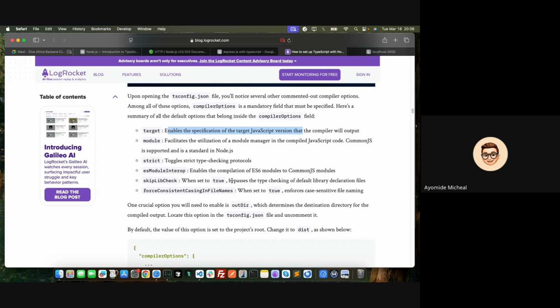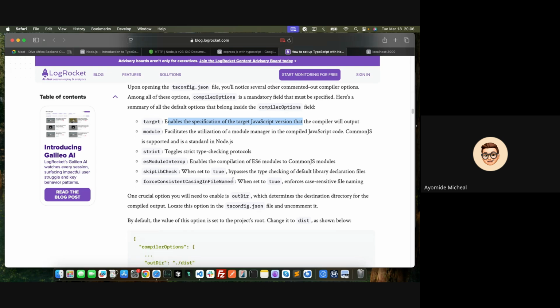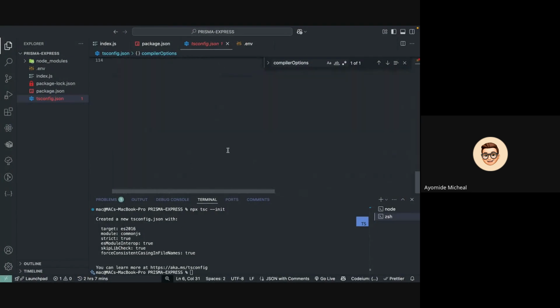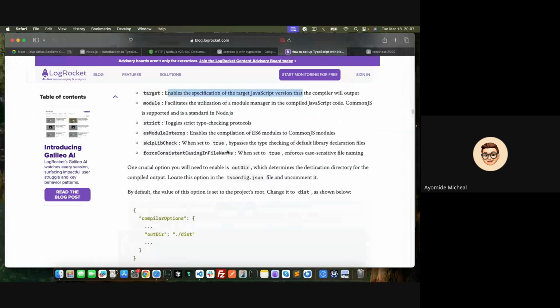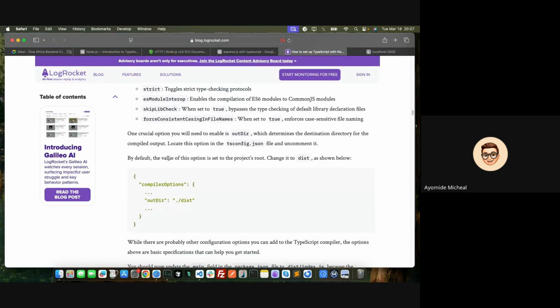Okay, when set to true, it bypasses the type checking for default library declaration files. Plus consistent cascading. There are so many other configurations there that you want to go through and know what they do. By default, the value of this option is set to the project root. Change it to this as shown below.